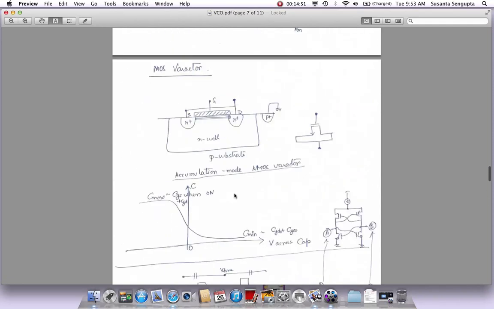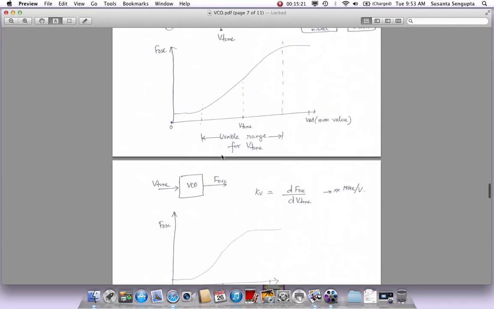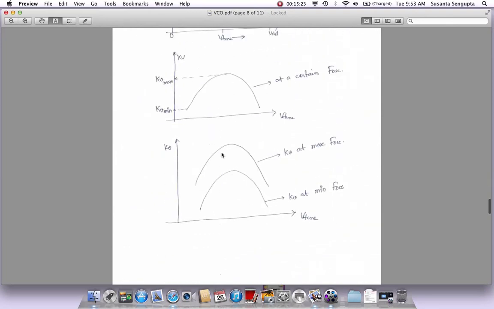Now, an extension of this that you also need to keep in mind is, remember that if you go back in the structure here, you are applying a VTune, you're seeing how the frequency is changing, you're deriving KV and all that. But that is true for a particular setting of this discrete cap bank. You could have the cap bank set to all zeros. If you have all zeros, you will be at the maximum frequency. If you have all ones, all of them turned on, you will have the minimum frequency. So this KV characteristic could also be more like this.